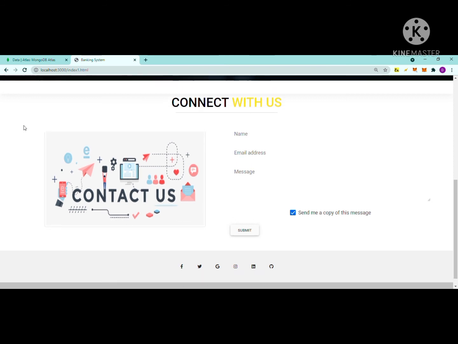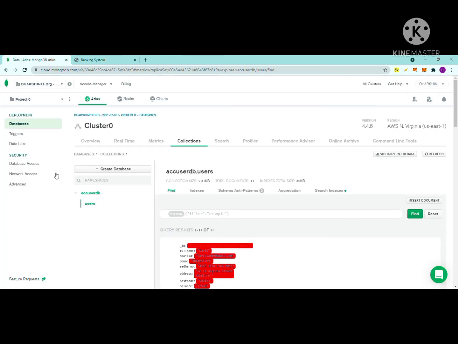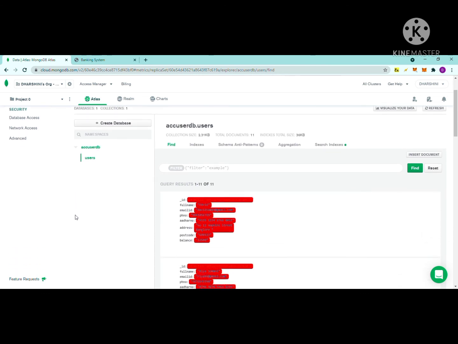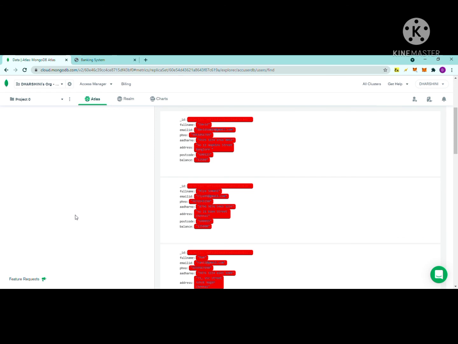So I'm using MongoDB Atlas as my database. So let's see how it looks in the database. So this is the console of MongoDB Atlas. So in this, the data is stored in the form of documents. So each and every data are stored into the collections of documents. So these are the data which are stored here.